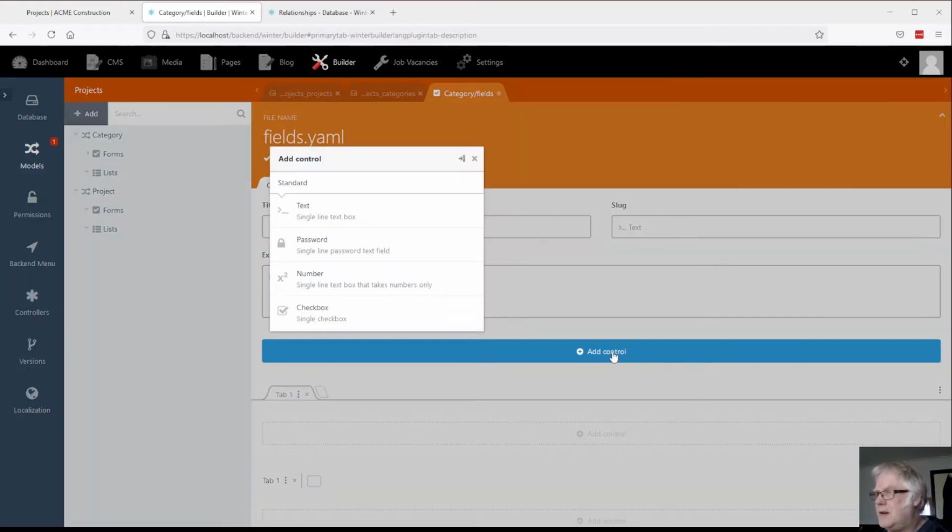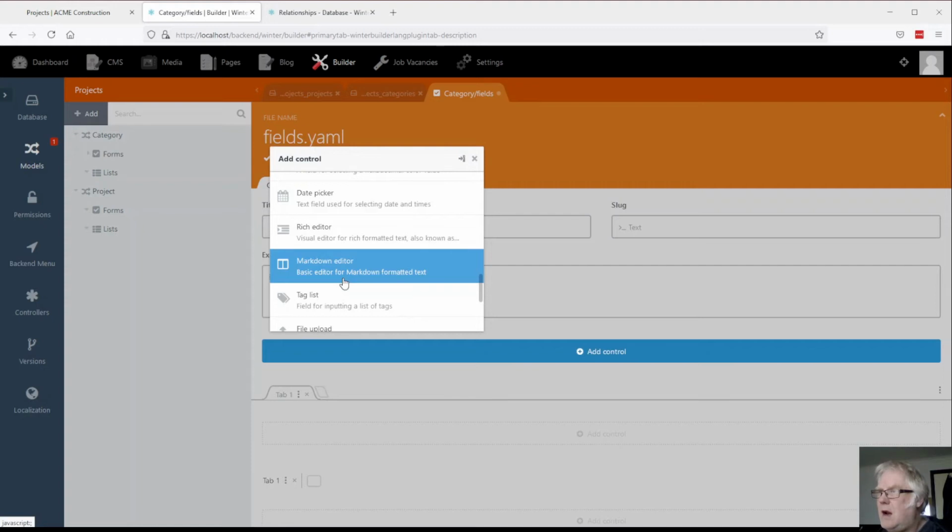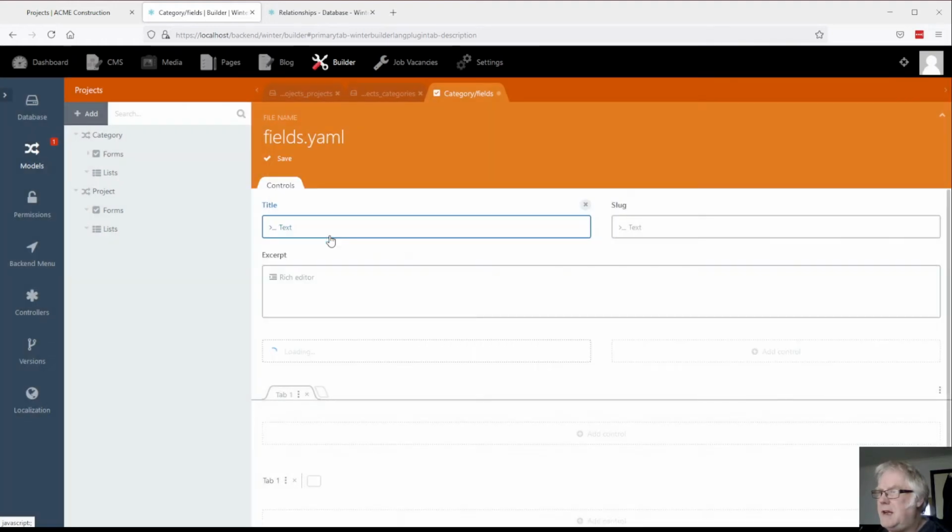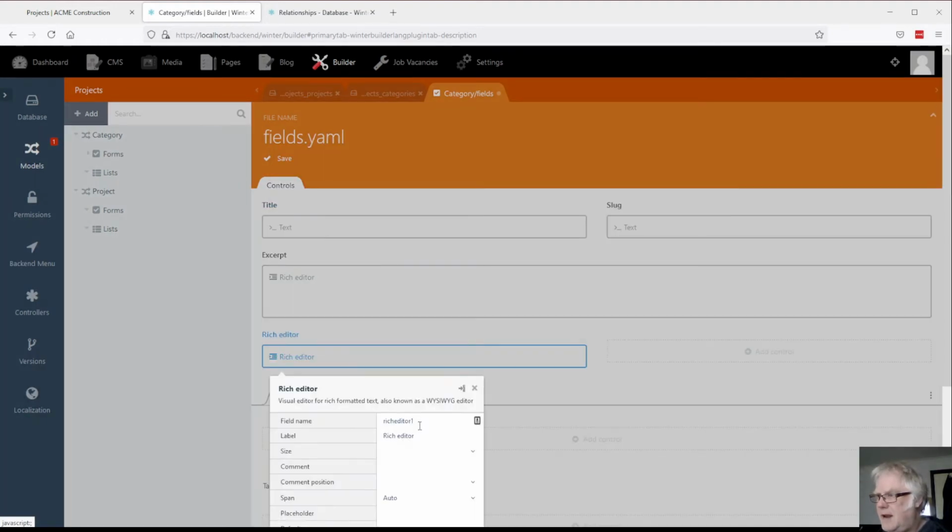We've also got description, which is going to be the same kind of thing. Rich editor. There's the description. Give it a title. Size, we'll make that larger. And of course that's going to span across the full width of the page.